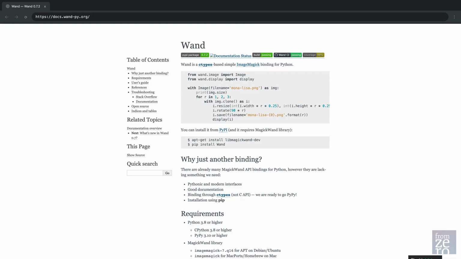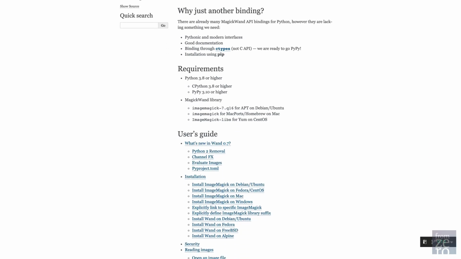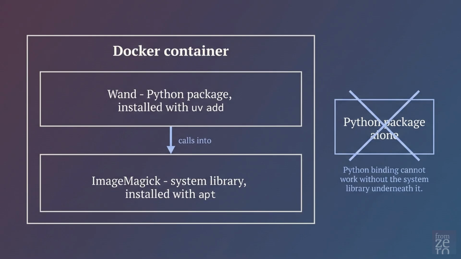Processing images means resizing and cropping them, and for that we'll use Wand, a Python binding for ImageMagick. ImageMagick is a system library, so it has to be installed in the container, not just as a Python package. Let's handle both.